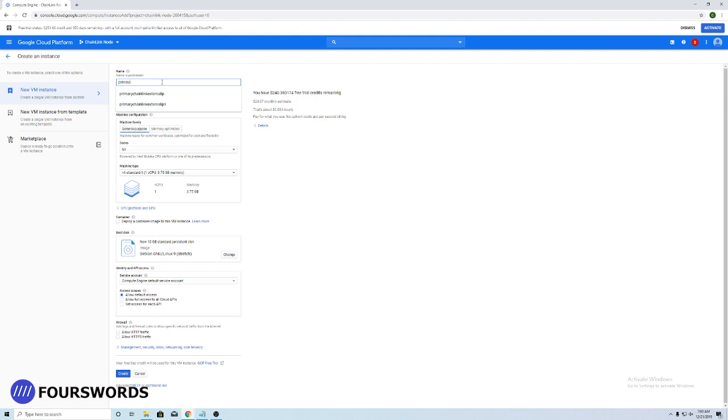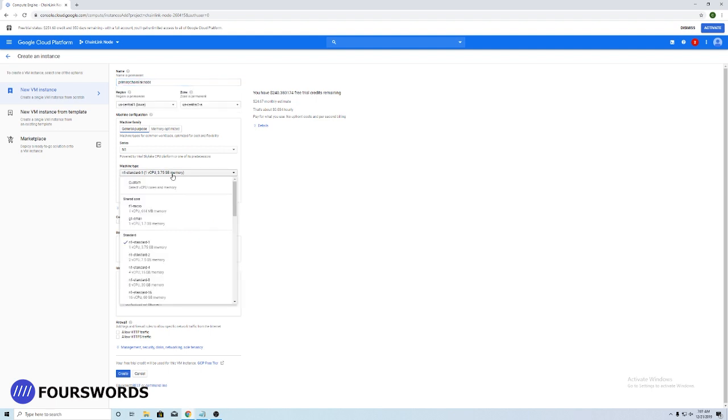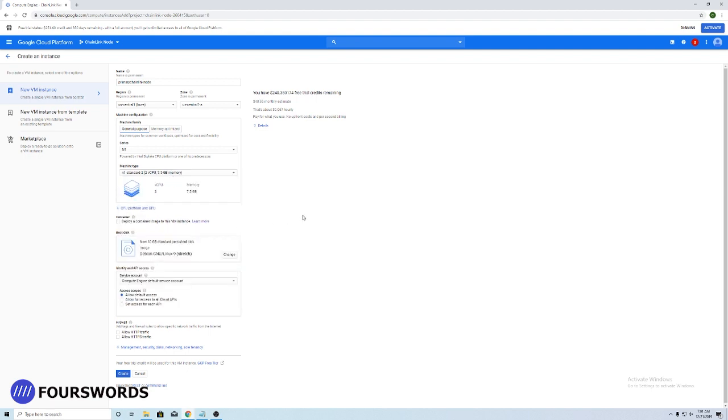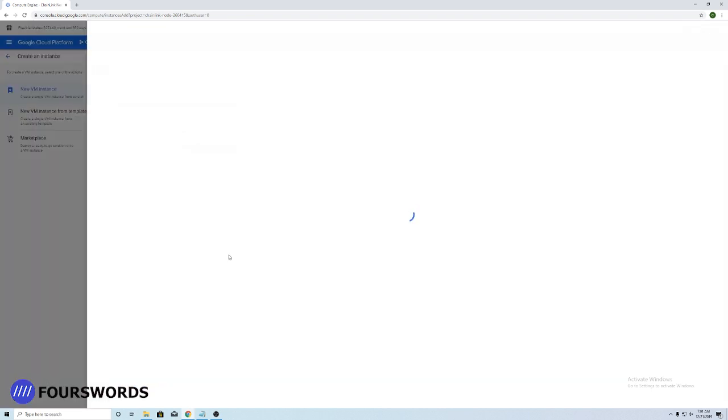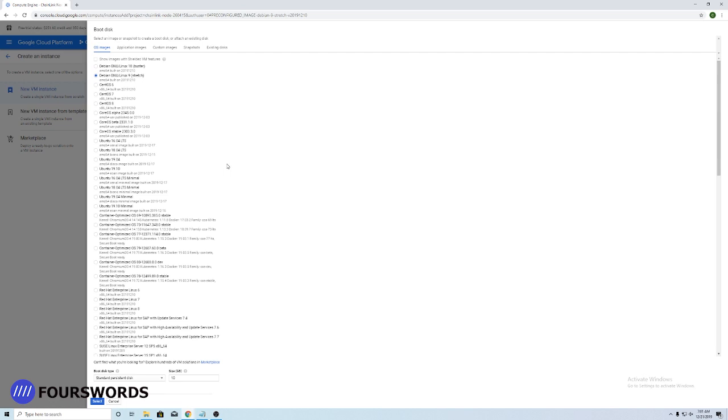And I'm just going to call this primary chainlink node. Come down here to machine type, and you're going to change this to just the 7.5. And then the boot disk, you're going to change that as well. And you're going to find this 18.04. Come down here. If you have a solid state drive, I really recommend using a solid state drive. If you don't, it's okay. Just use the hard drive that you have, and it'll be fine. And I recommend starting with about 60 gigabytes for that.